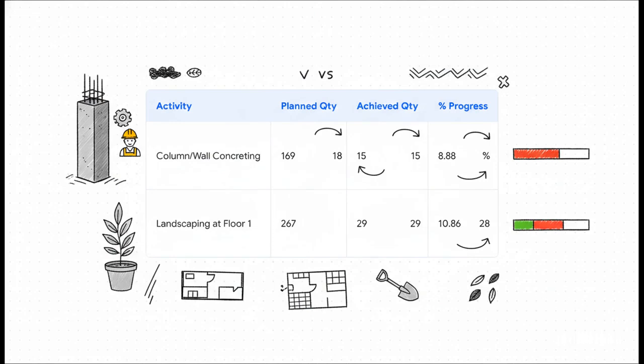And here's where it gets really powerful. The app doesn't just show you what got done, it shows you what got done compared to what was planned. So for, say, column concreting, you can see they've achieved 15 units against a plan of 169. That's just under 9% progress. This is real-time performance tracking made incredibly simple and clear.